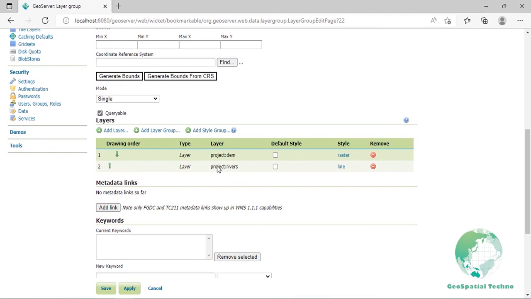A style group is a style that has one or more named layers which reference layers that exist in the catalog. A style group can be added to the layer group as an alternative way of defining a collection of styled layers. To add it, click the Add Style Group button at the top of the table and from the pop-up window, select the style group to be added by clicking its name. Finally, click the Generate Bounds button to have GeoServer compute the group bounds from the layers inside of it.